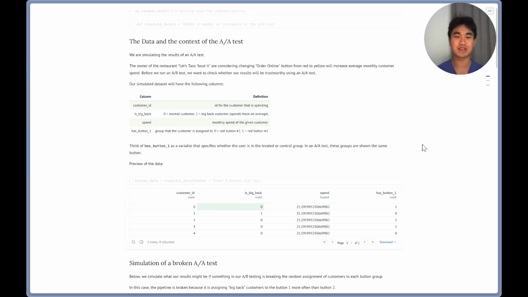Hey guys, so in my short, I went over a high-level overview of how an AA test works, and today we're actually going to implement it in code. Just to jog your memory, the scenario was we were the owners of this taco restaurant, and we were deciding should we change the order online button from red to yellow in order to increase our online orders.